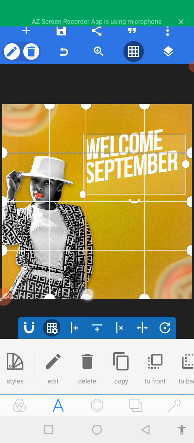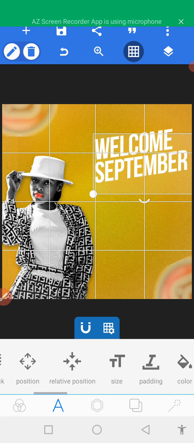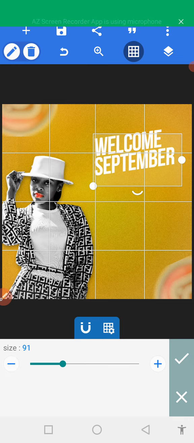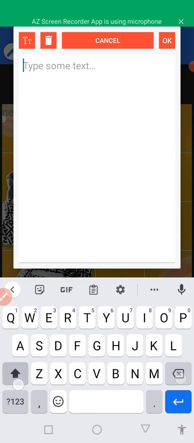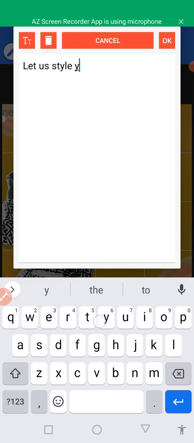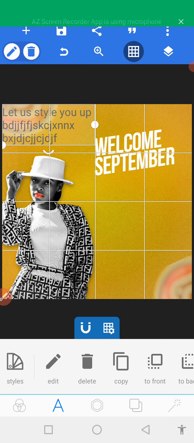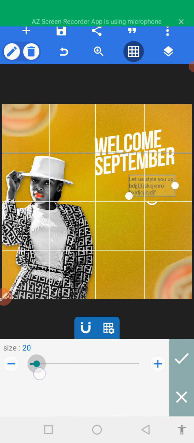So I now know that I have my grid line. I have my starting point here. I put this line here, such that this one goes this way. Can drop it a bit in size. So that means all my text will now align with here. So the next text will be, let us style you up. Let us style you up. That one is misbehaving. Drop this one like this. So I'm working with my grid line.